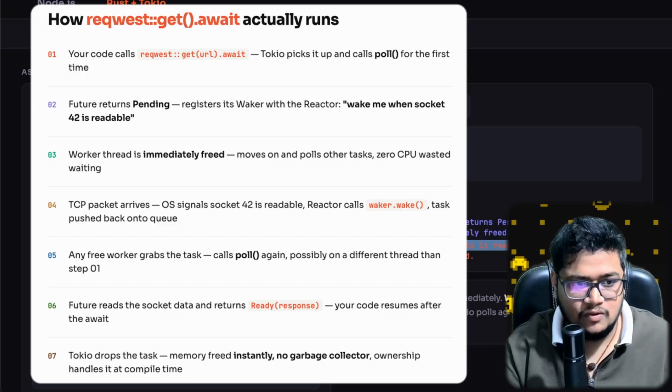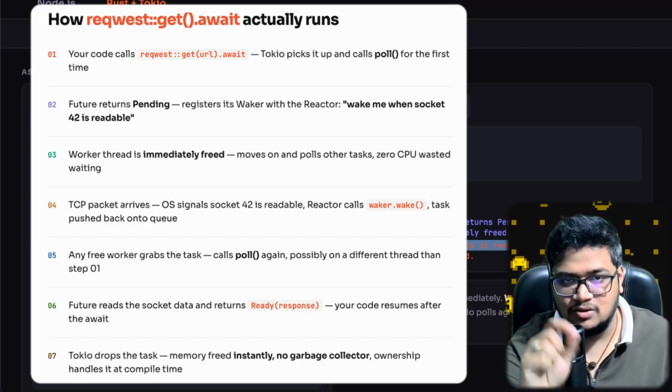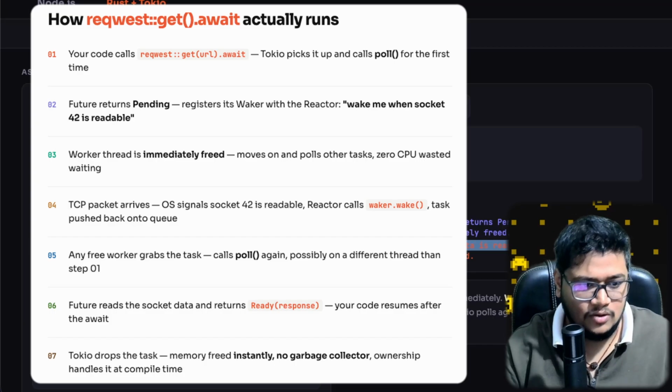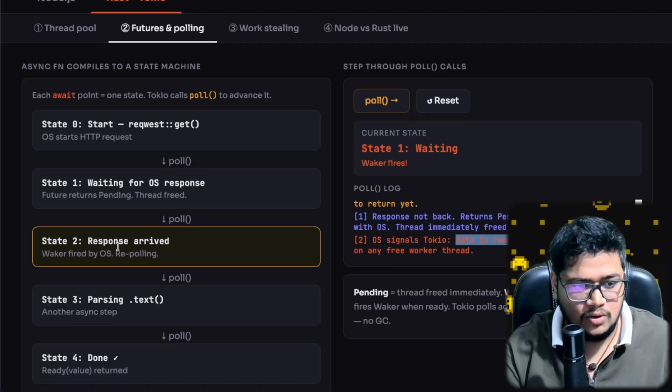So one amazing thing here is, when you do a poll and the thing is not ready, the thread doesn't sit there. It's not sitting idle. It just goes back to the thread pool and starts working on something different. Okay, so now the response arrived. As you can see, the OS signals Tokio and the thread is ready to do some work.